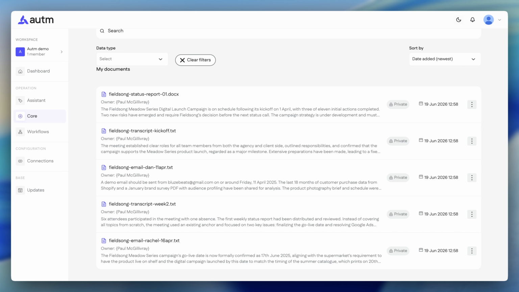And this is what we mean by institutional memory. The knowledge stops living in people's heads and it starts living in the business, and it compounds. The longer your organization uses Autumn, the more it understands and the more valuable it becomes.